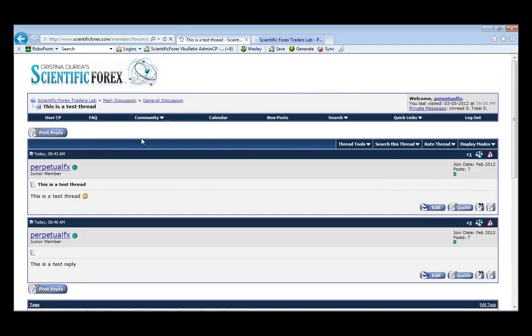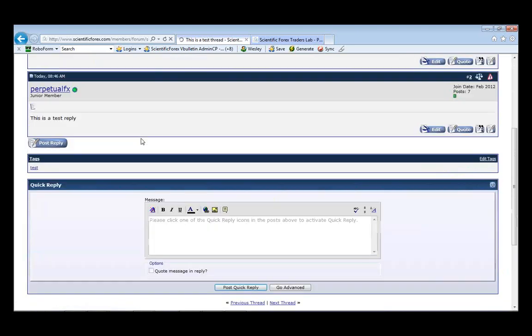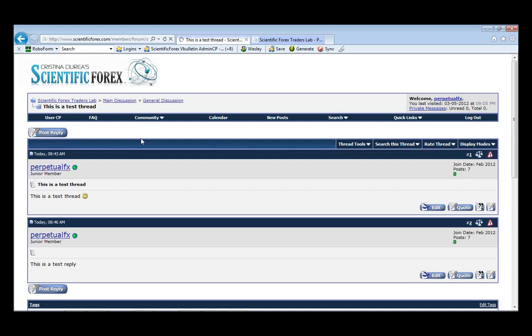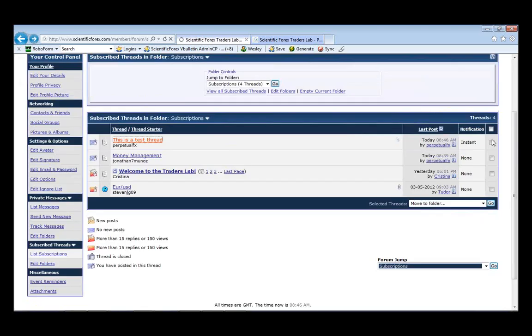Now if I want to change that, you can see the notification type that I have here. Now these ones have none. Now let's say I want to change that. I've got to select the item over here that I want to change. Let's say I want to make it a weekly email notification. I've selected that there and I click on Go.